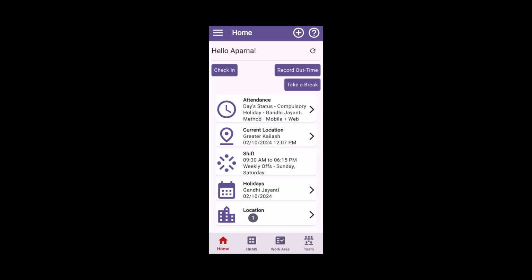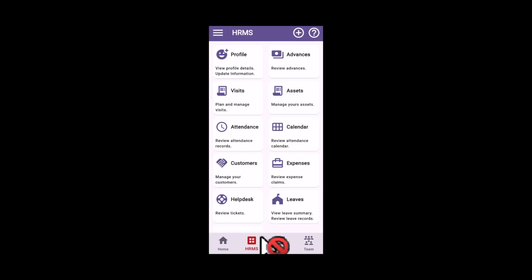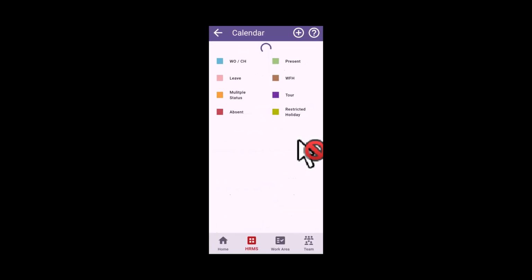How to review your attendance summary and request for updation of your pending attendance records. You will be able to see the summary of your attendance records from the HRMS page. Tap on the HRMS icon on the home page. And on this page, you will see two cards, the attendance card and the calendar card. Let's just first talk about the calendar card.